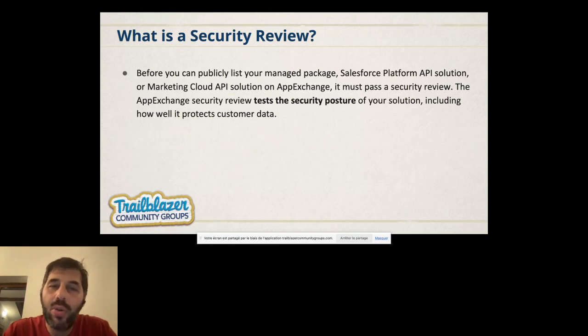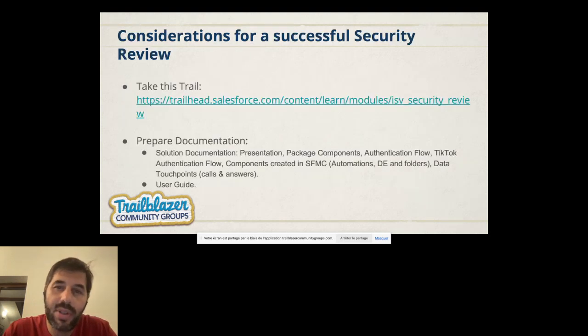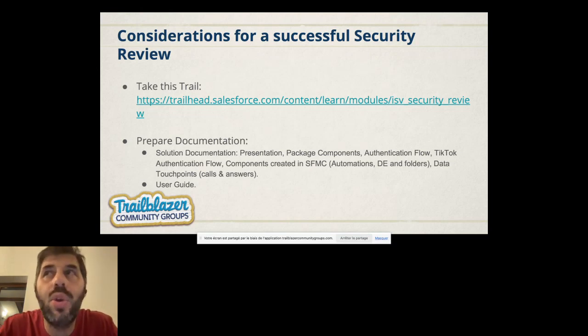Now, how do you prepare and have a successful security review? I put a link here to a trail in Trailhead about ISV security reviews. I think everybody should follow this one, whatever the app is, API only or core app, because that's where you learn what they're looking for. The second thing you have to do early, and honestly you should do this while developing the product, is a huge time saver.